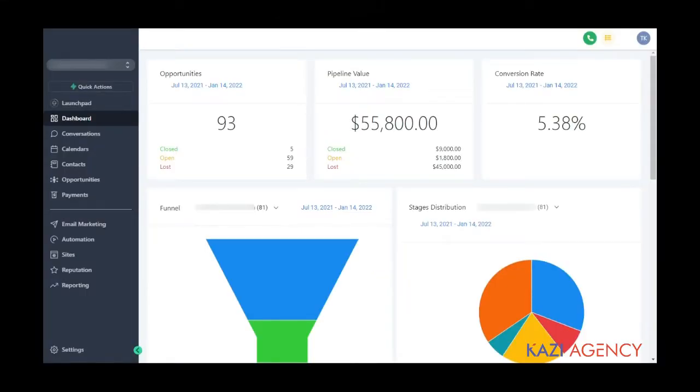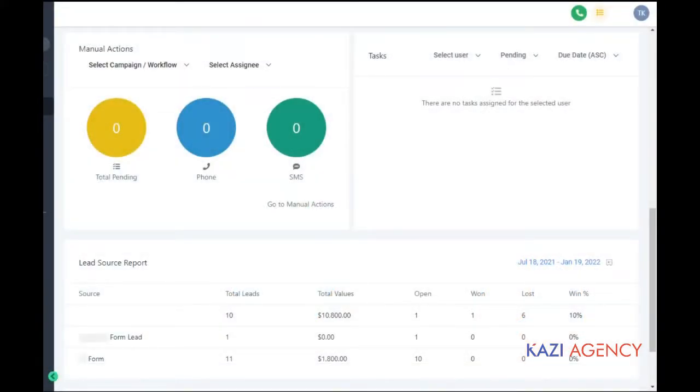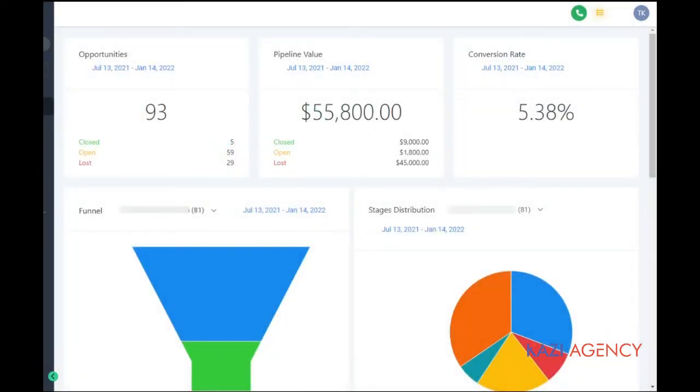In this tutorial, I'm going to help you understand your CRM's dashboard area. In addition to the data you see when you log in, you can also scroll down to access more information. But for now, let's start at the top.